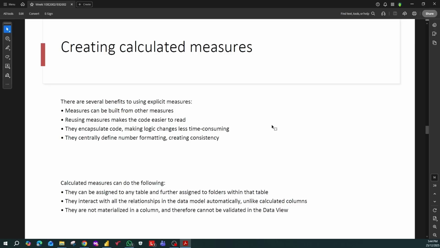A calculated measure can be assigned to any table, or further assigned to a folder within that table. They interact with all the relationships in the table, unlike the calculated column. They are not materialized in the columns, therefore you cannot validate them in the data view. So this is a disadvantage. You cannot see it as a table.